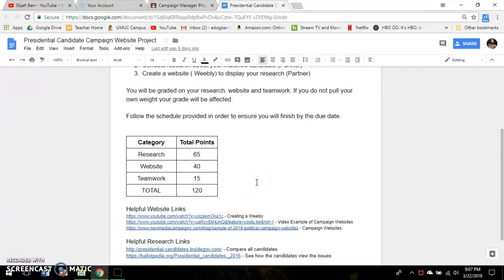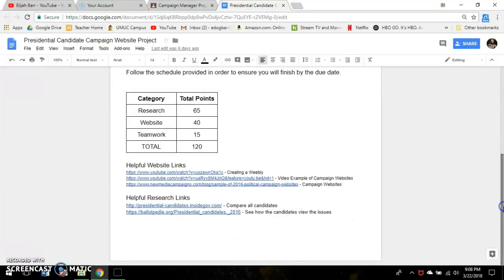The other part of this is I have an actual breakdown of what their points will be. Because this is a social studies class, the research is a huge aspect of it. So I put 65 points for the research, and as we get to the research rubric, you'll see exactly how that's broken down. The website is going to be worth 40 points. Again, there's a rubric for it. The teamwork is going to be 15 points, and that's going to be based off their calendar. And then for a total of 120 points, which is a very, very large amount, especially for our classes.